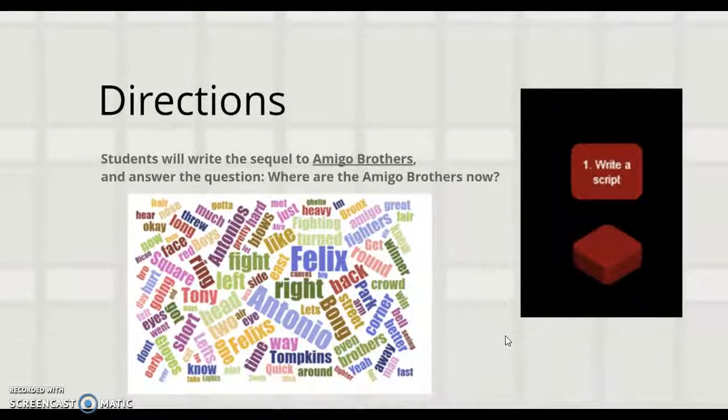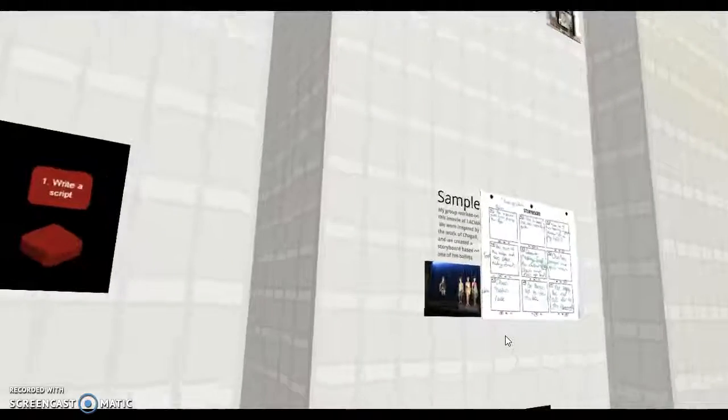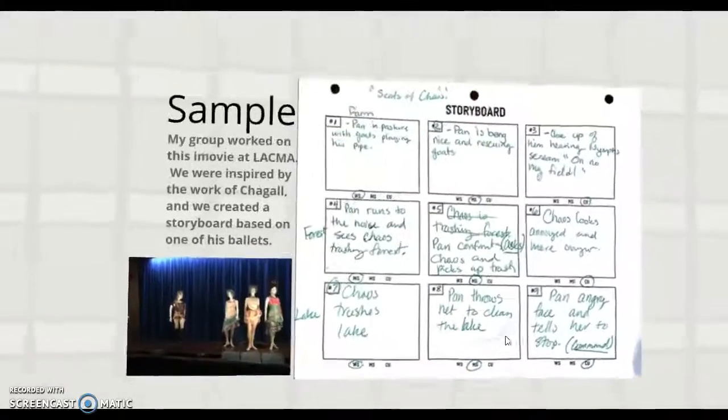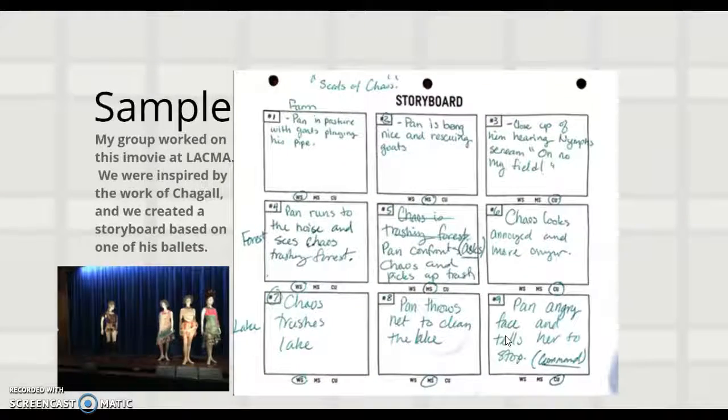The very first thing that they're going to want to do, for my students specifically, is they'll be writing the sequel to Amigo Brothers and answer the question, where are the Amigo Brothers now? So they need to come up with a script. Students would be very familiar with Amigo Brothers, and they would have to use their knowledge of a plot diagram to be able to write their storyboard or script.